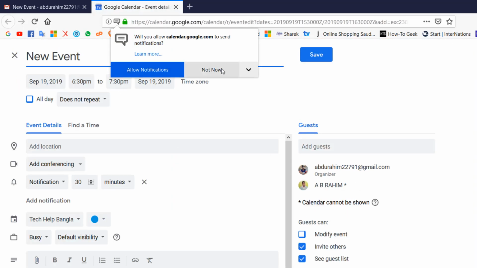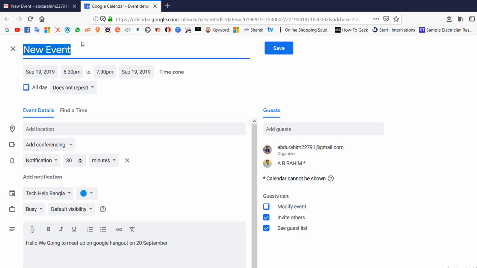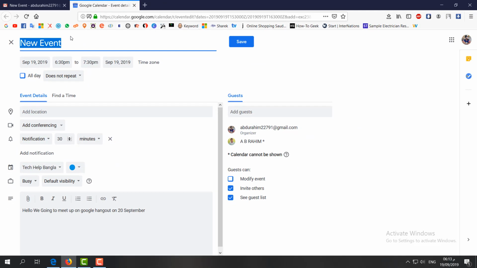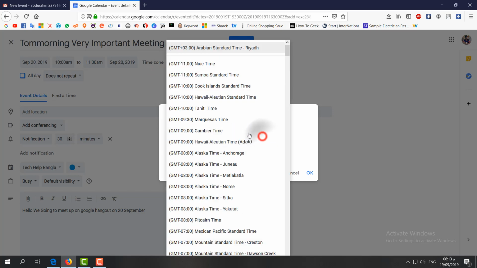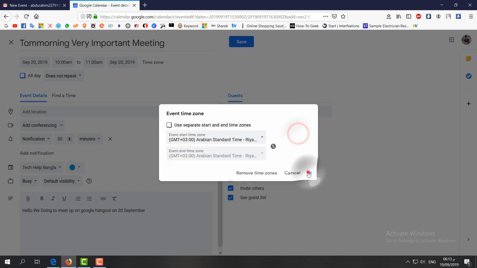Here you have to type all the details about your event. For example, I'm going to type my event title here: tomorrow morning, very important meeting. And then I'm going to set the date and the time, what time I'm going to hang out. So I'm going to add here 10 a.m. and then 2, and then you can also choose the time zone. You can add another time zone, whatever you want, and then click OK.